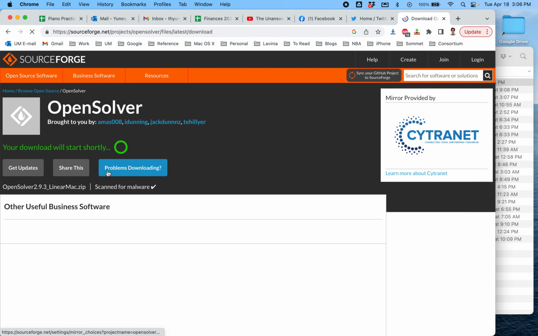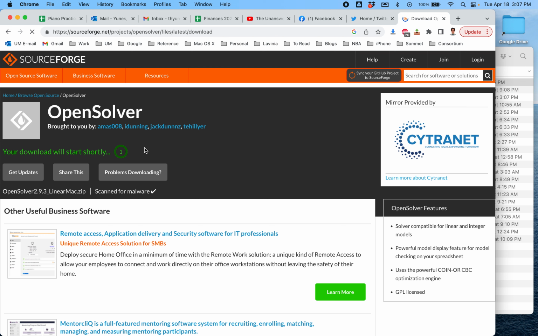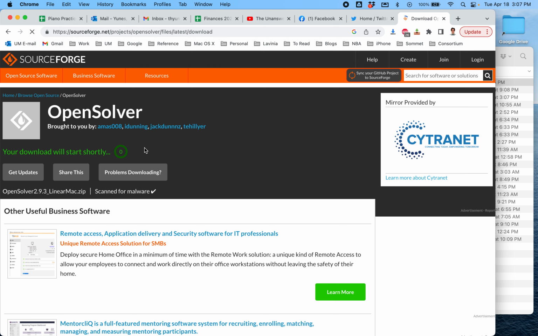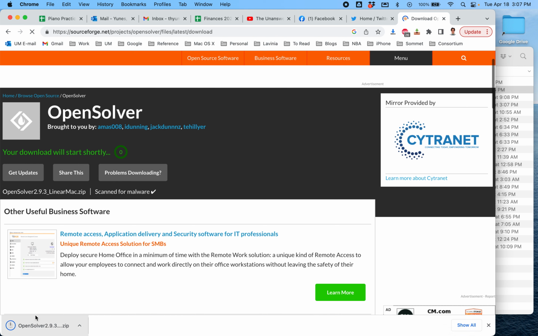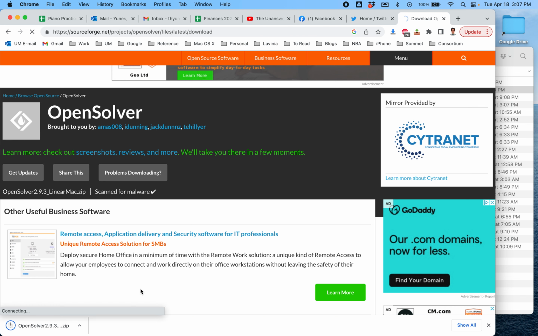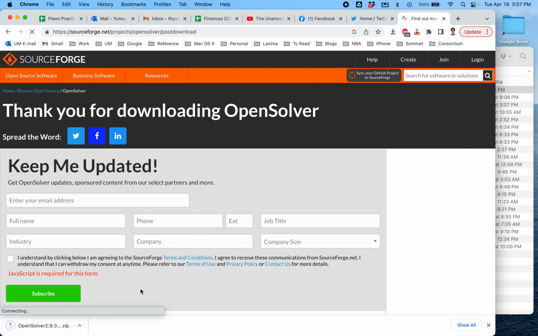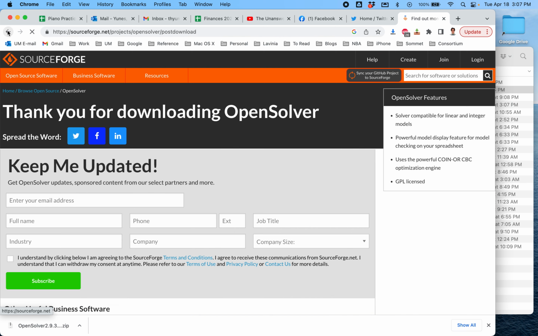I wanted to keep that page open, but I'll come back to it. It's going to start the download. There's this countdown here. So yeah, it's coming. This is downloading here. Almost done. Don't know why it's taking so long. Okay, it seems like it's finished. I'm going to go back to that page because there are some more instructions to follow.